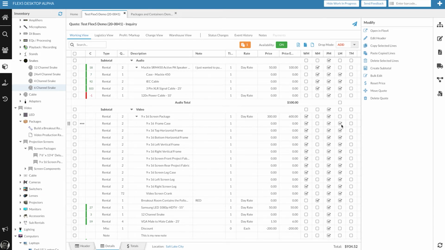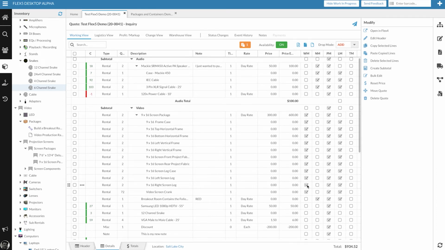LM is line mute. A lot of people use line muting. In this example, this screen package, all the contents that go with it are line muted, so the client will only see the package in the price package, but they won't see all the detail that will then be pushed onto the pull sheet.